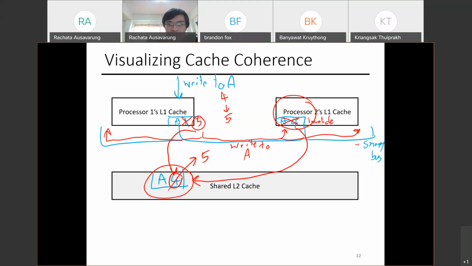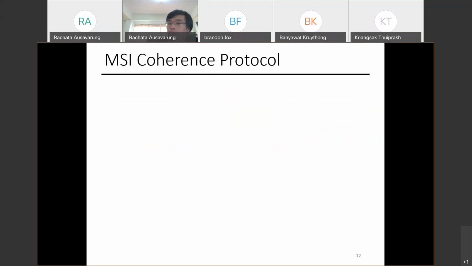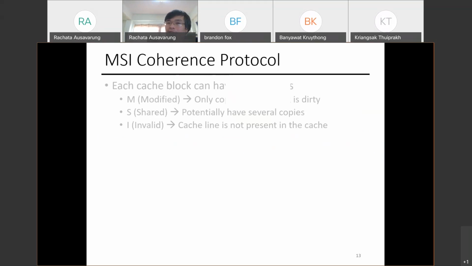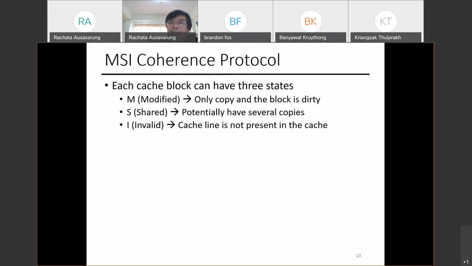So the first protocol that we will learn is called the MSI protocol, MSI coherence protocol. This is not named after the motherboard company. It's coming from the state of the cache line. M stands for modified, S for shared, I for invalid. Basically, each cache block can have one of these three states.